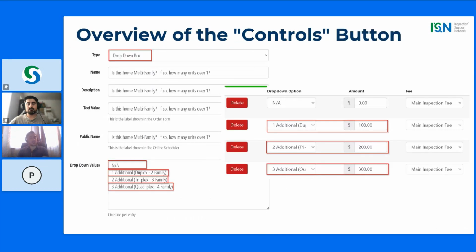Okay. Now, Jose will go into depth on how to set up order form control fees, but this is just an overview of what you can do. If you were to pick a specific control type, which is called drop down box, in this example, we've chosen a drop down box to allow how many units above one we can enter when we're booking the order.